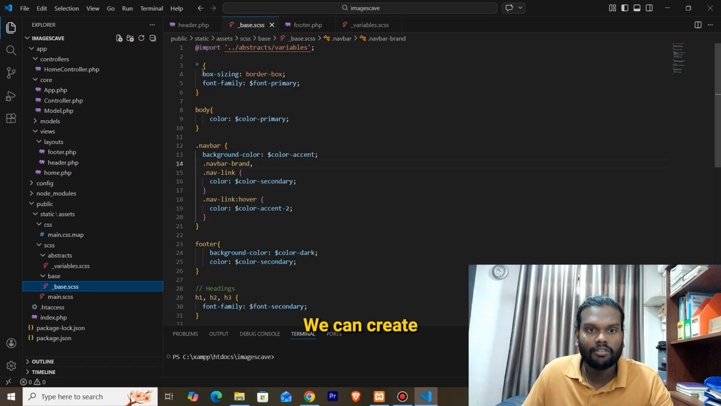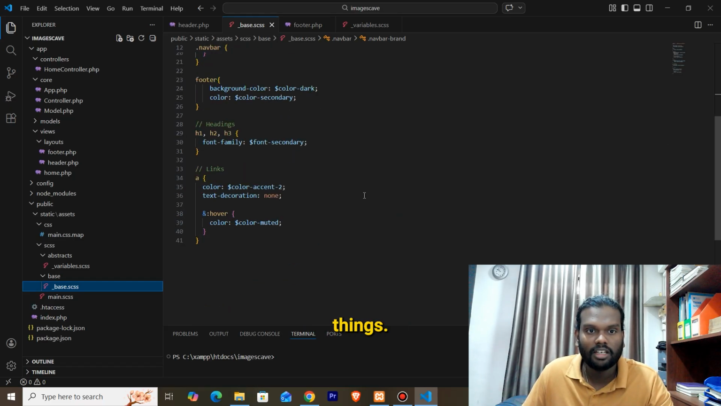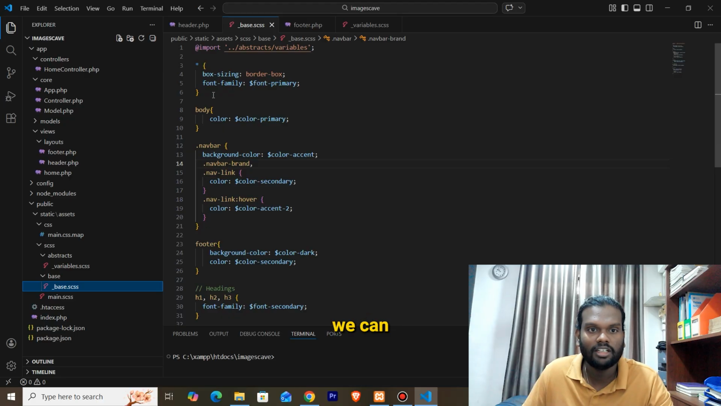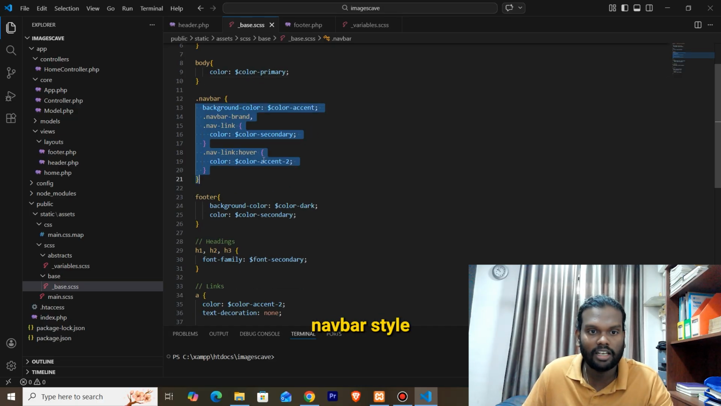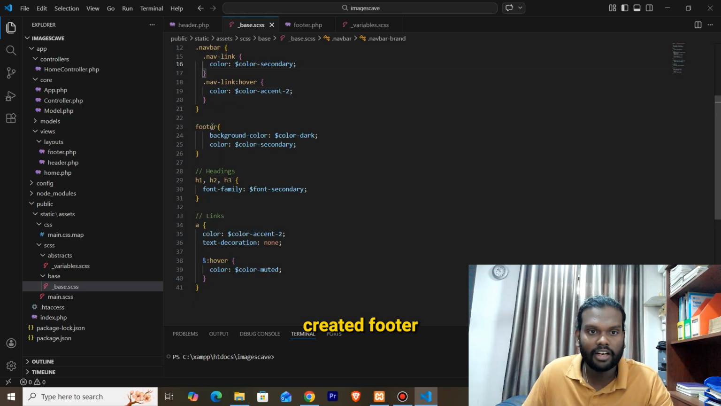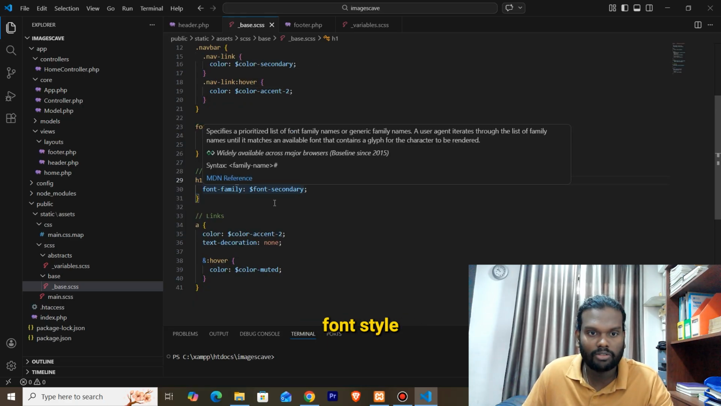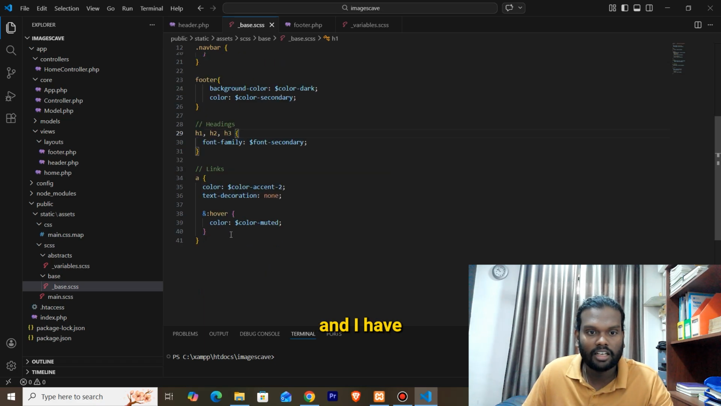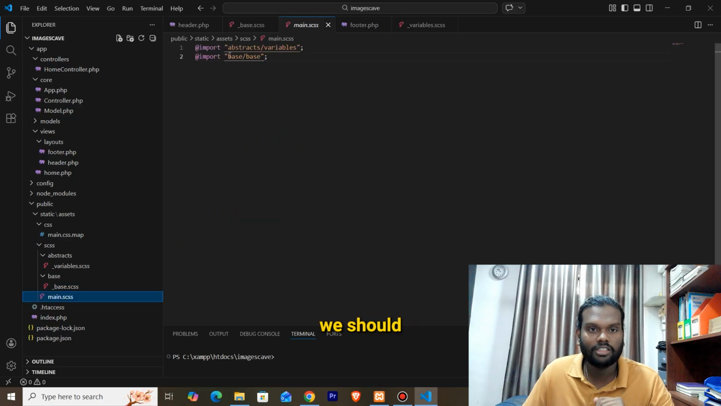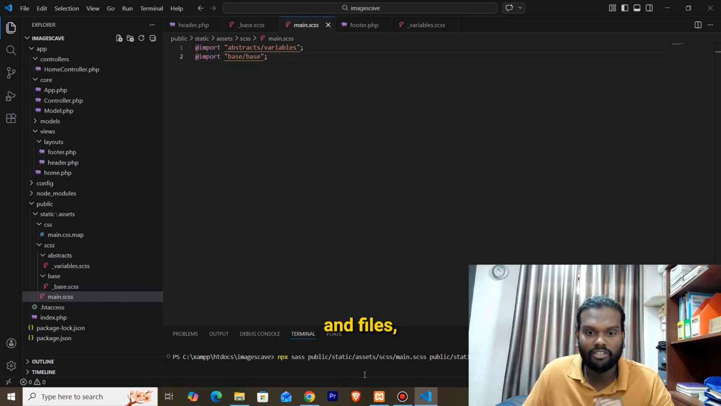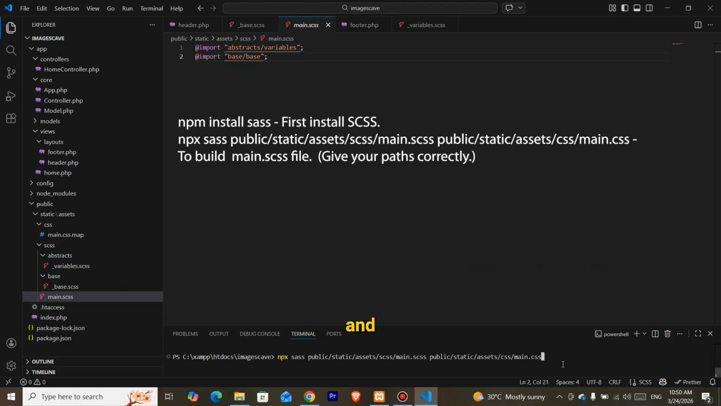In this file we can create our default things, our default classes. Like this, we can give the primary font family in here, and we can create our body style here and navbar style here. I have already created the footer and given some font styles to our header tags, and I have created a simple style for our anchor tags. After creating these files, we should create this main.scss file. After creating these folders and files, we should run this command, and this command will make our main.css file.